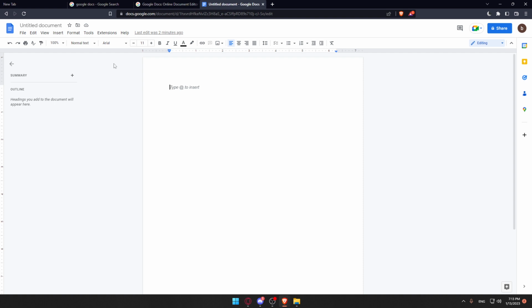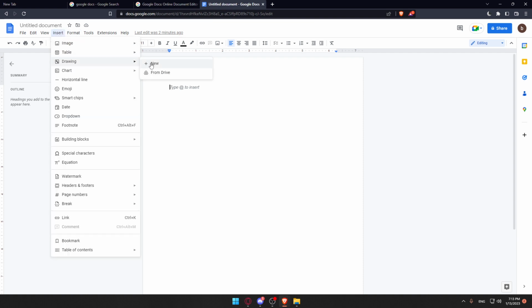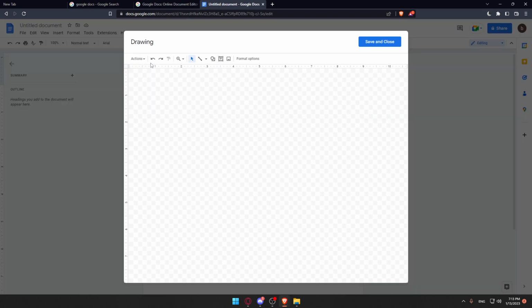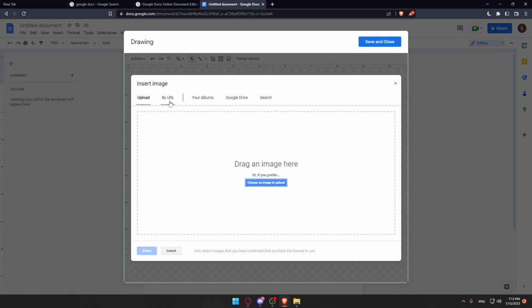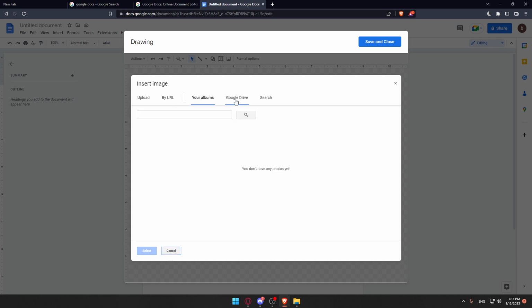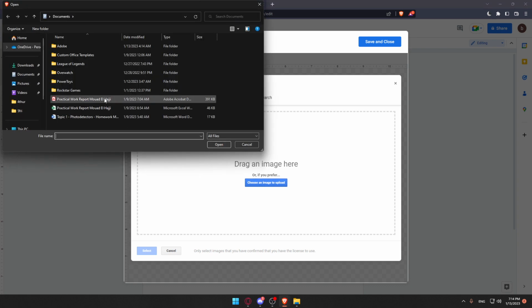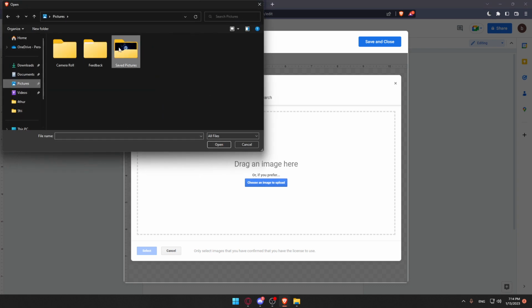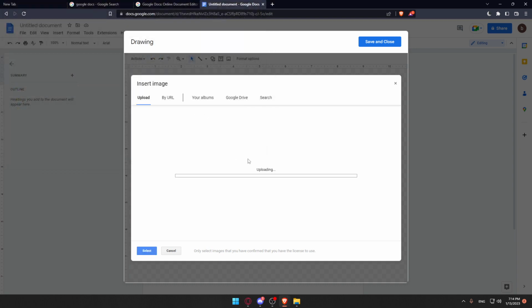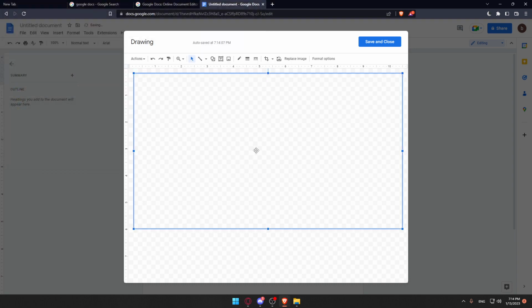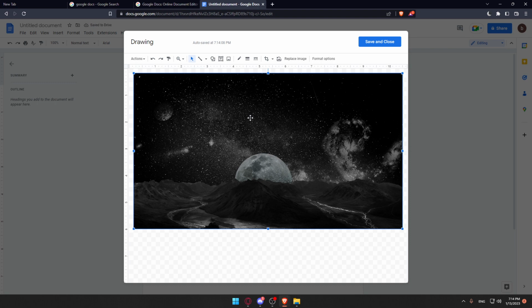So what we need to do is click Insert, then go to Drawings, click New, and here we just insert our image. I can insert an image or upload one by URL, from your album, Google Drive, or a search, whatever you want. Let me upload an image for myself here. We can go to pictures and choose this one as an example. Uploading, we'll just wait until it uploads, and then here we will be on this page.